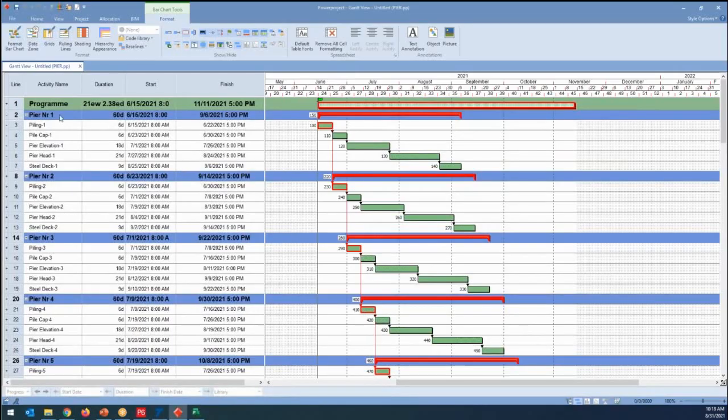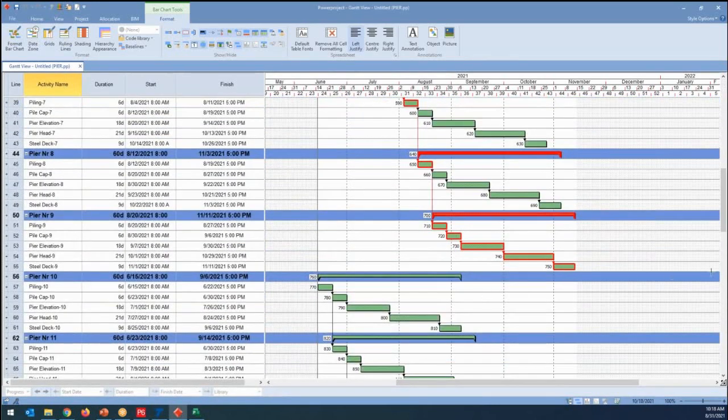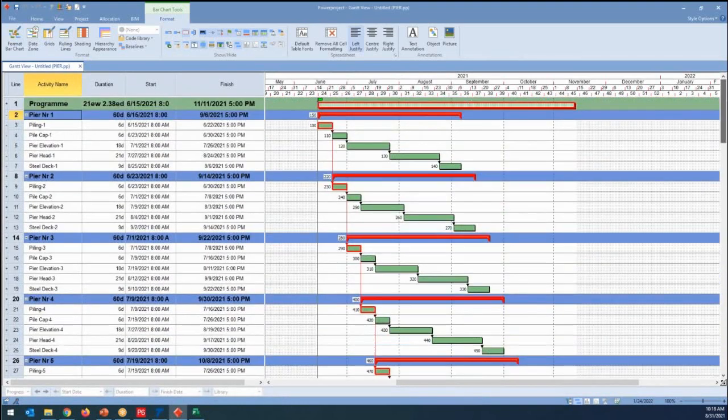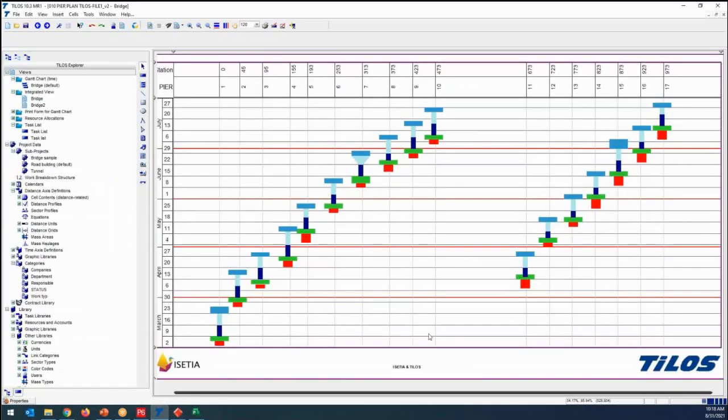Power Project, you can also have a similar view in the Power Project, with the Pier 1 critical activities, and you can also see that these are Pier 9. These are my construction activities in the Power Project. I can also see all the details. So these are Microsoft Project, Primavera, and Power Project, and this is Tilos.